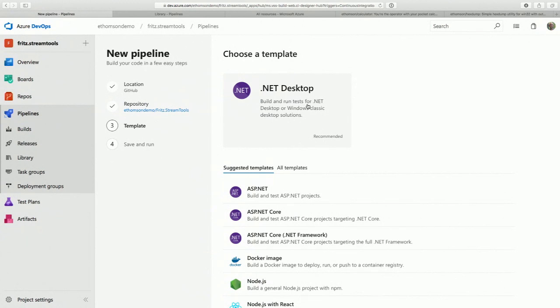I don't want to do that, though. I want to build a Docker image instead, and that's one of the other templates we have. Because you actually want to do this nice, modern deployment system. You want to build your .NET Core app into a Docker image, and you want to deploy the Docker image. We've got first-class support for that as well.